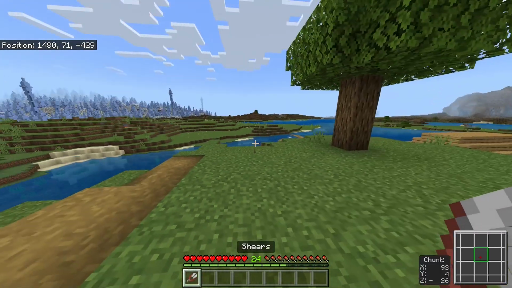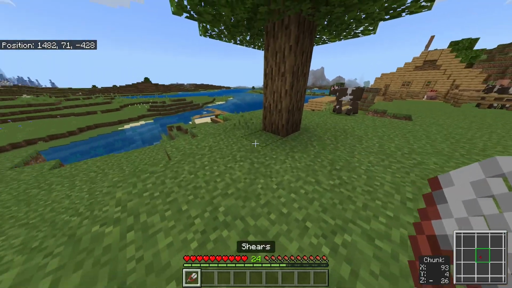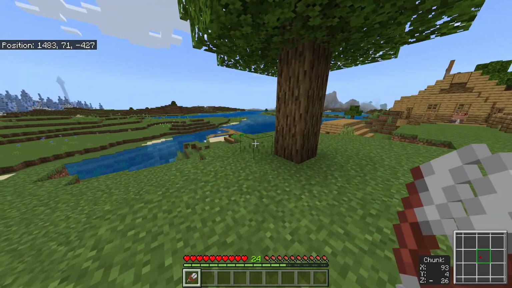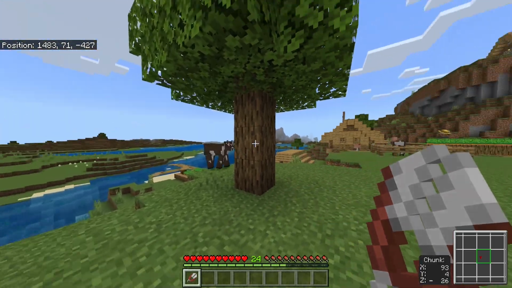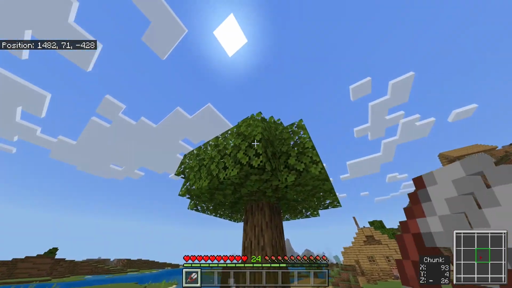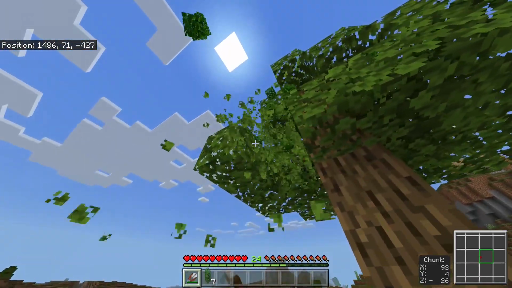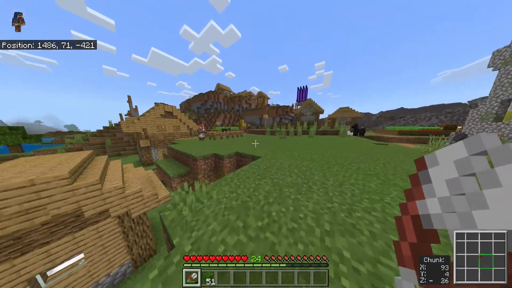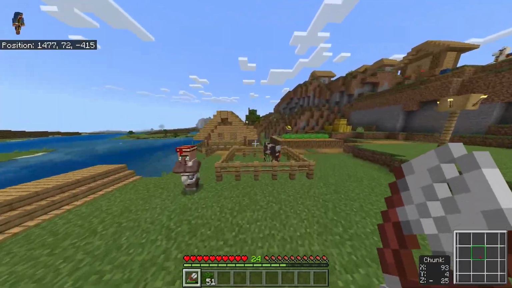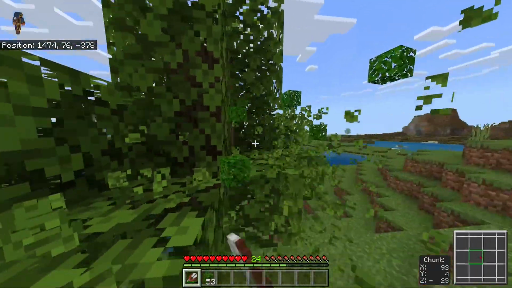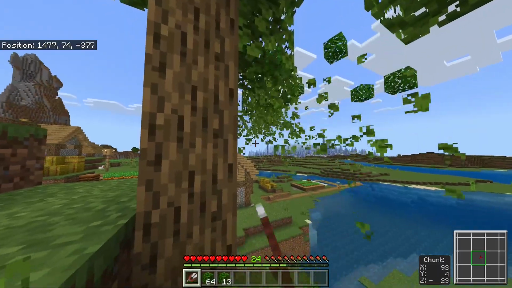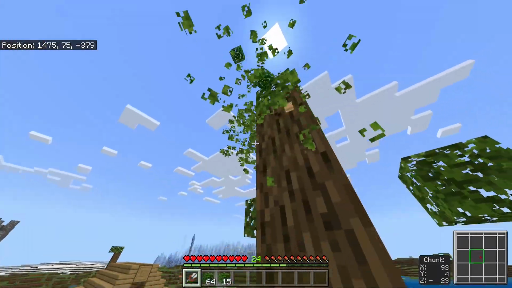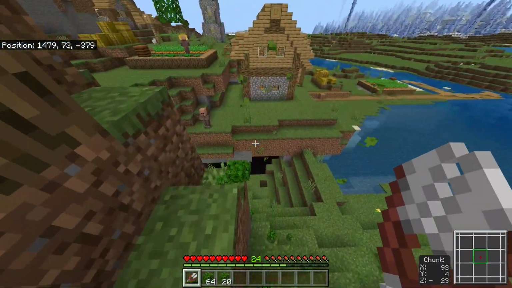Now for the second method, you'll need some shears, or if you want, you can use a tool with the Silk Touch enchantment on it as well. And then we'll need one tree, and we'll just have to cut down all the leaves that are on that tree. And as you can see, you got about 50 of these leaves. Let's take a second one and cut that down as well. For this method, you'll probably need 1.5 stacks of leaves, so 2 trees should be fairly enough.